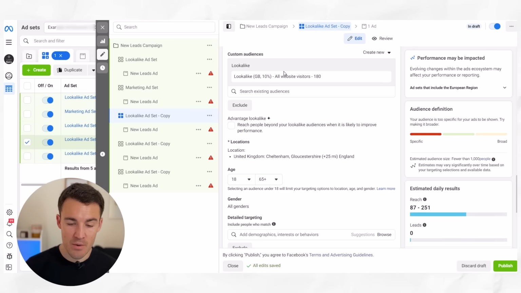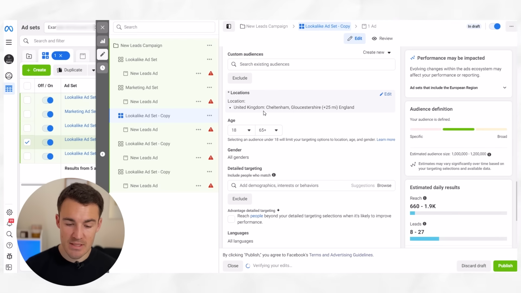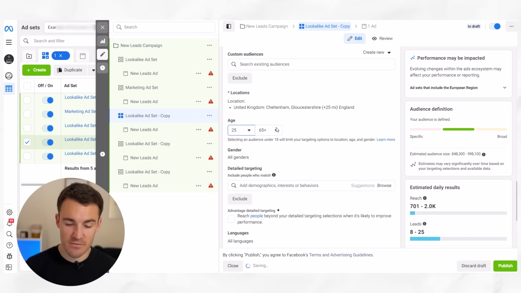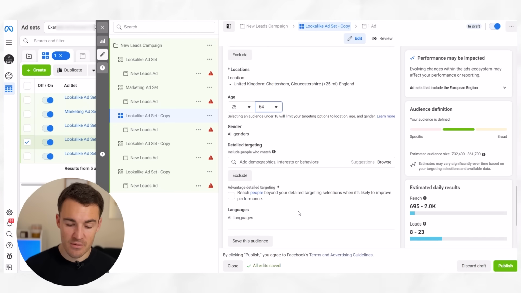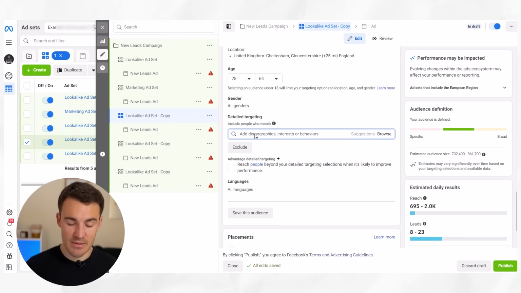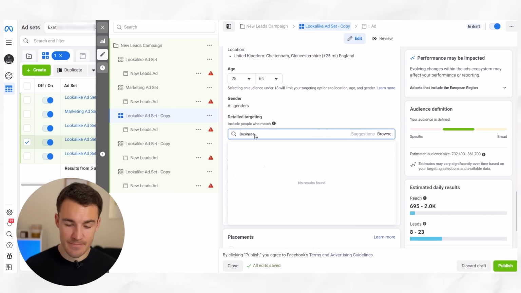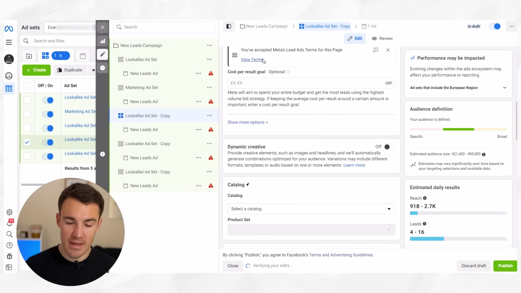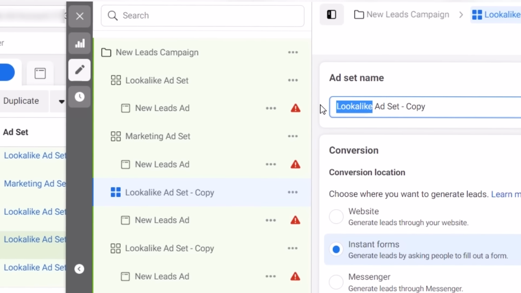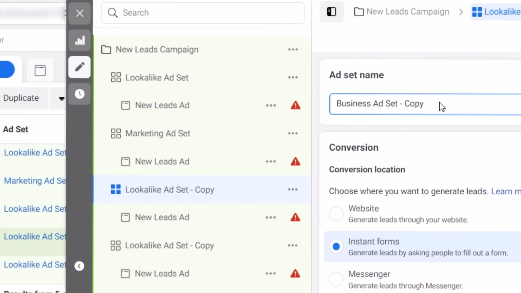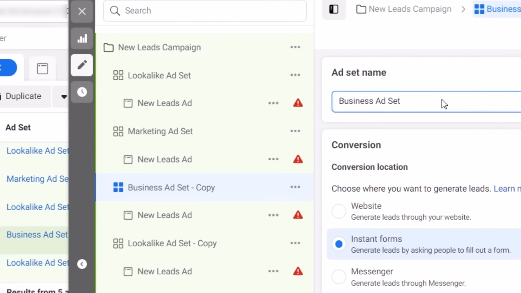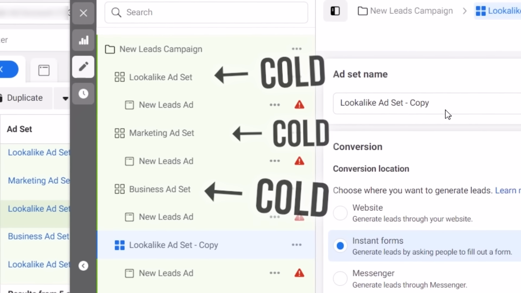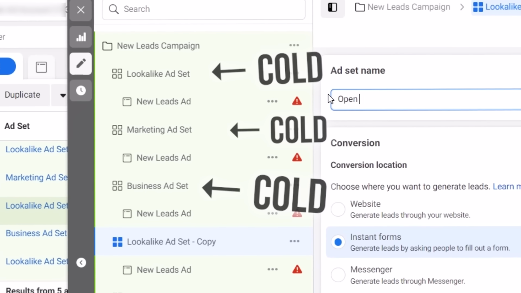Then we would go down and delete that lookalike audience out, change the age range to, I keep clicking on 24 for some reason, 25 to 64. And then in detailed targeting, we would want to add in our business interest, because we identified that as one. Then we would scroll all the way to the top and call this business ad set. Okay, so we've got cold audience there, cold audience there, cold audience there. And then this one here, we're going to call this one open ad set.